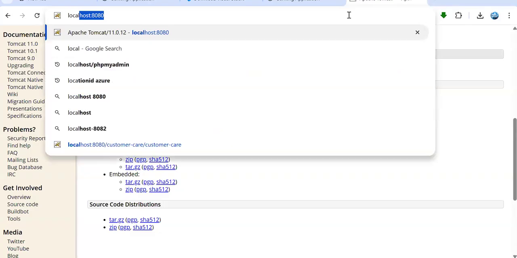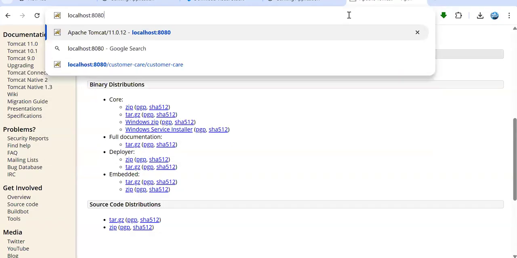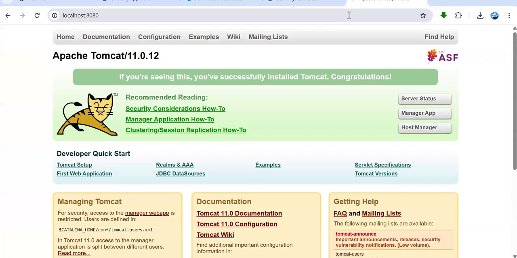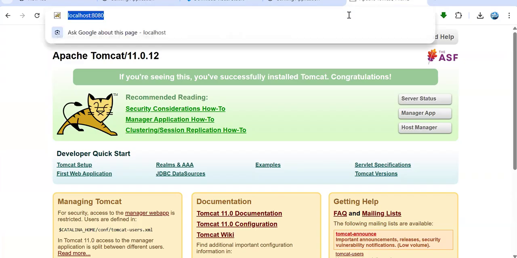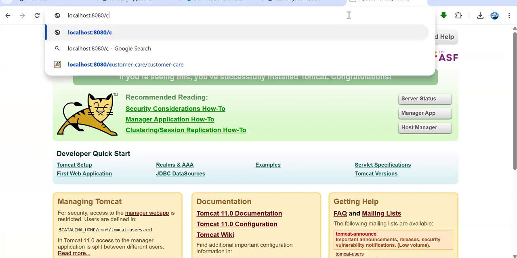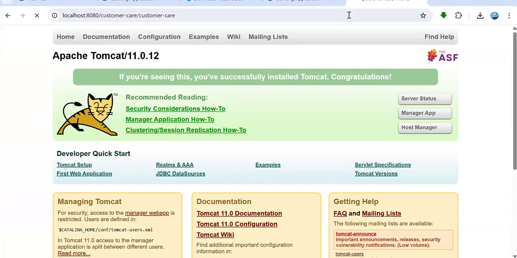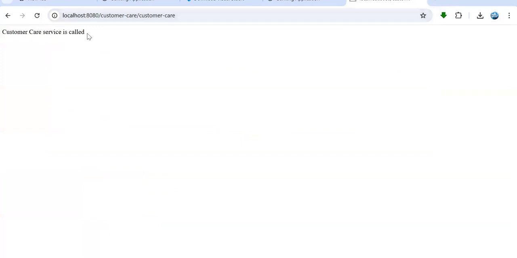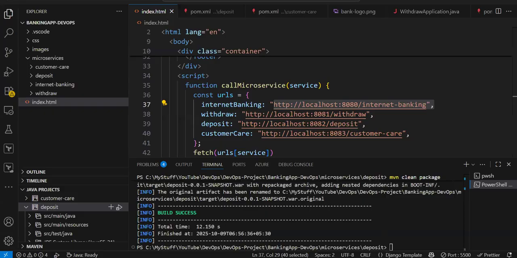So to do that, you can say localhost colon 8080 is the default port number. And here you can see this is the default page for your Tomcat server. Now, if I want to see my customer care, so I will say customer care / customer care. So this is the output of this customer care application. How you will see it here?